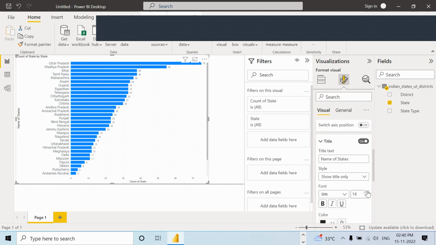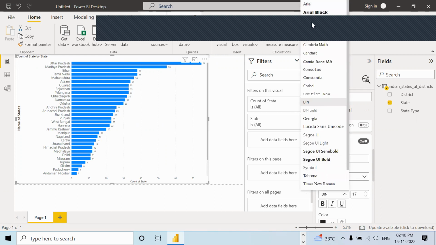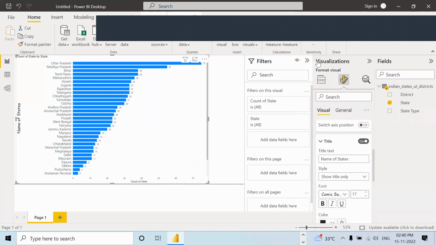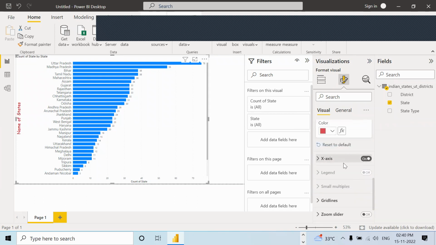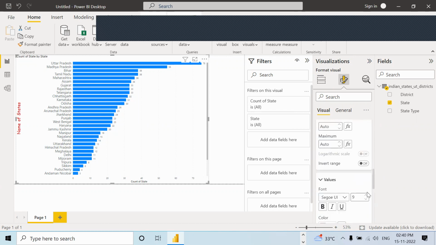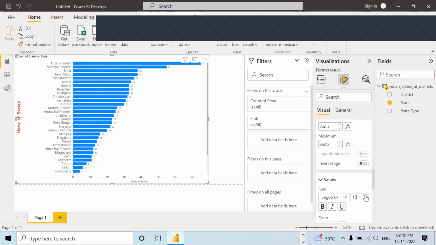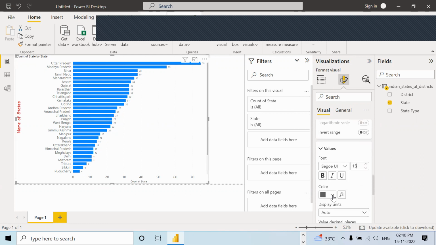I will increase the size of it. If you want to change the font, that also can be done. Any font you can use like this. If you want to make it bold or change its color, anything that you want, you can do that. Like this. And regarding the x-axis, I'm going to make similar changes like over here. Now it is quite visible, right? X and Y axis values are visible to all of you.